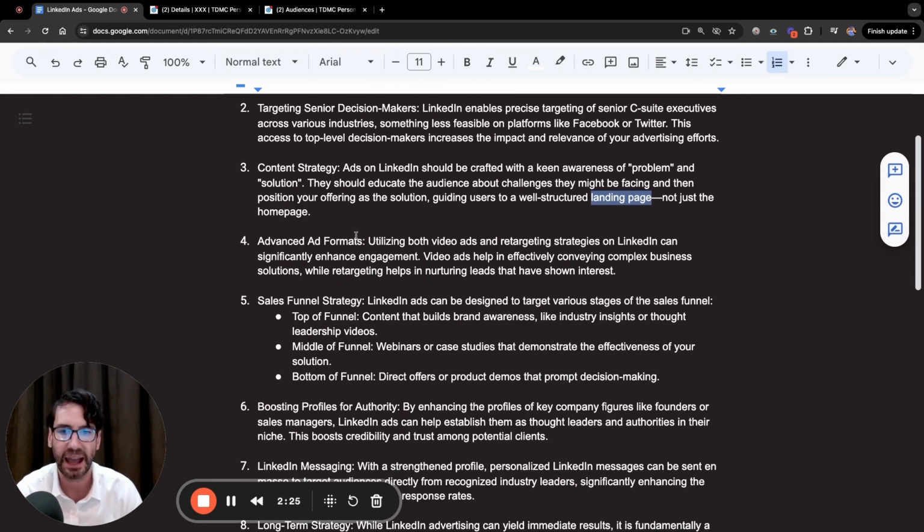Now, advanced ad formats: utilizing video ads, retargeting strategies, image ads, message ads, conversation ads, document download ads. There's a lot of formats that can be used. They all have their benefits across top of funnel, middle of funnel, bottom of funnel, what offers you've got, how good your resources are, and what you actually want to achieve. So there's a lot of different content that can be used.